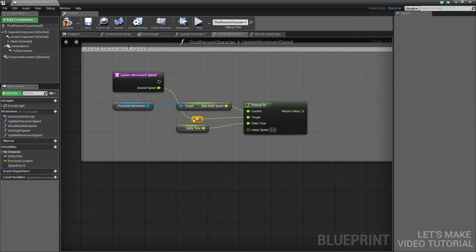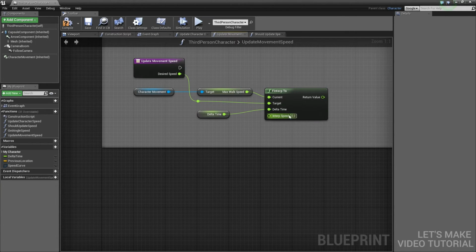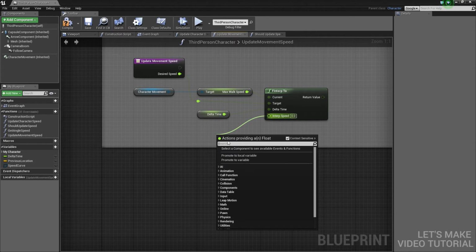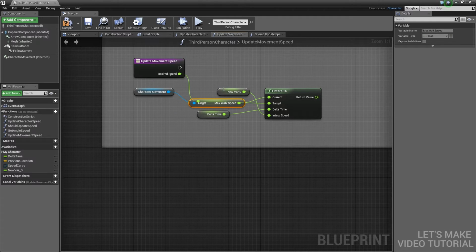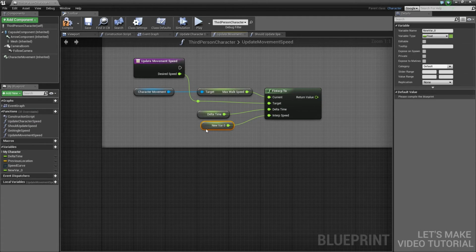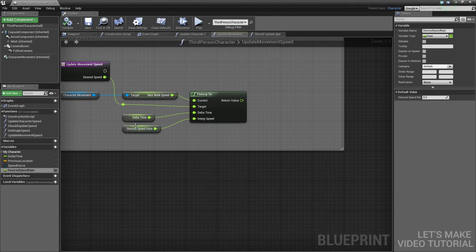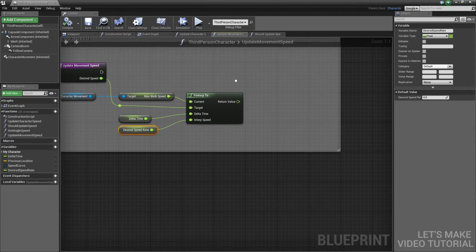I'm going to double click and add in a little reroute node. And we can add in an interp speed that we want here, the rate that it's going to go, but I like to put everything in variables just so it's a lot easier to keep track of. So we can promote to variable, and it'll give us a new one. We can rename this to, say, desired speed rate. And we need to change this once you compile from 0 to something else. So we could say like 4 for now.